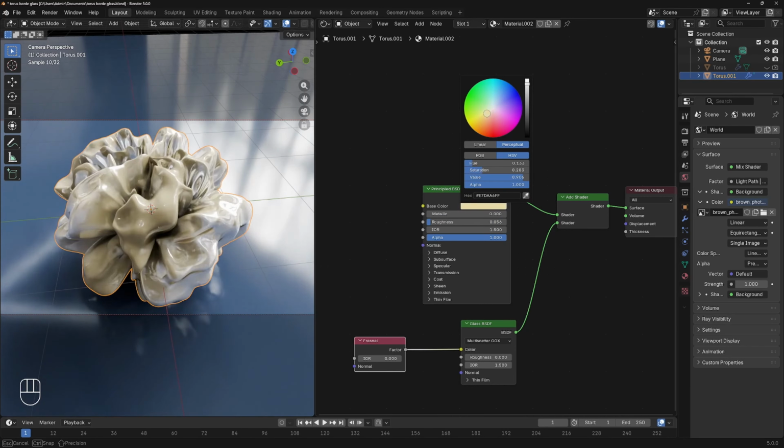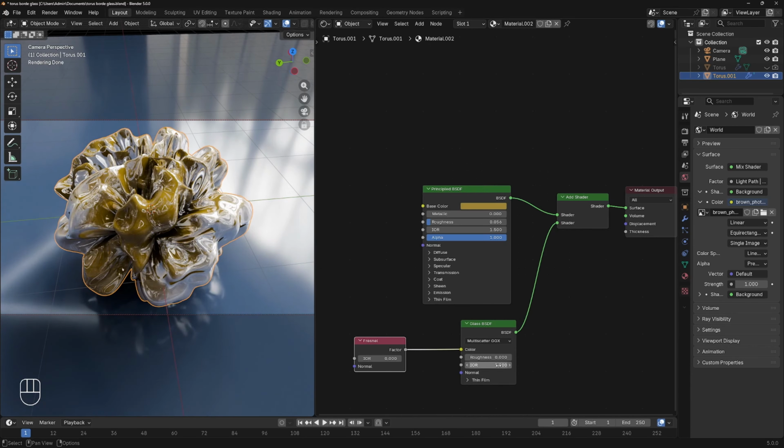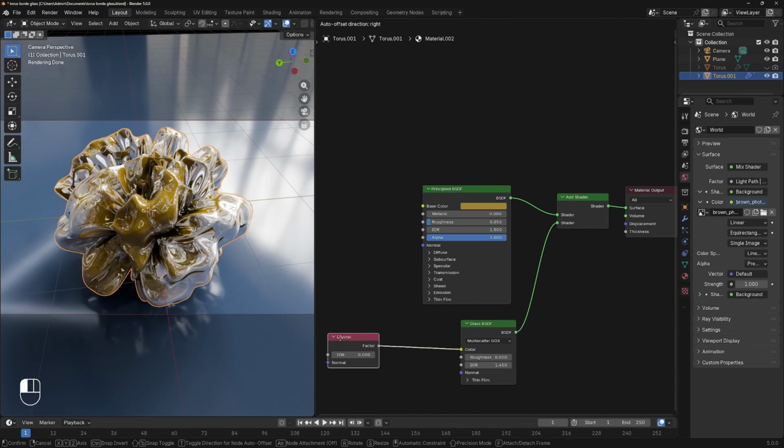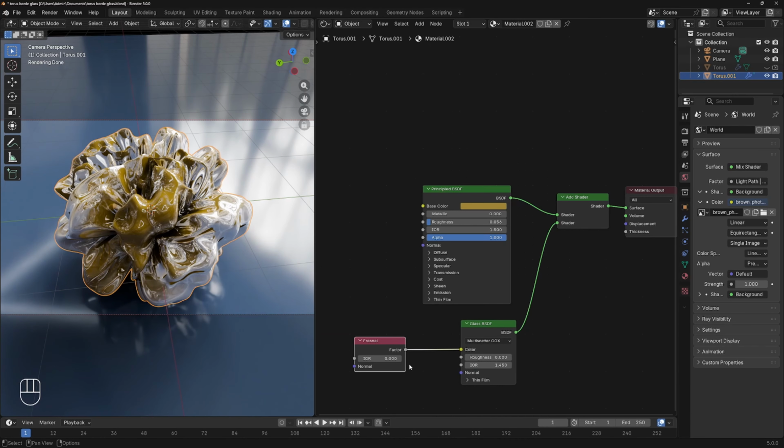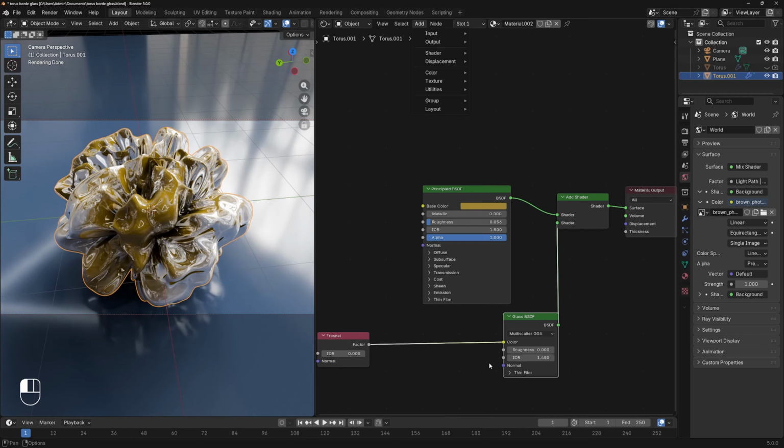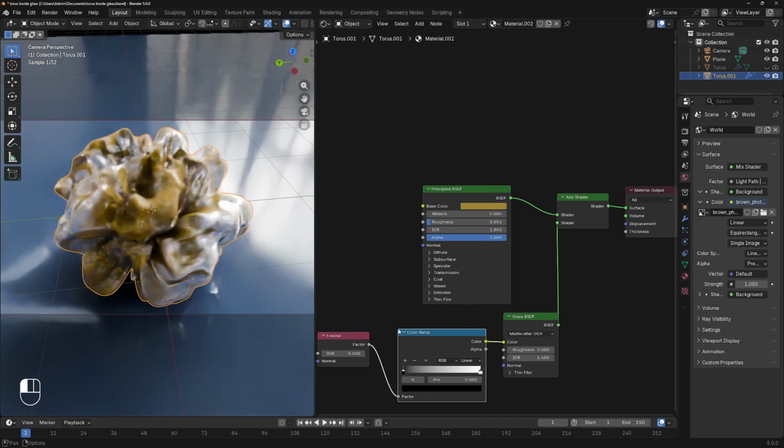So I make it like this. And now here, give it 1.45. And the cool thing is to add a color ramp to control the effect that you want. So go in color and select color ramp, connect it like this.